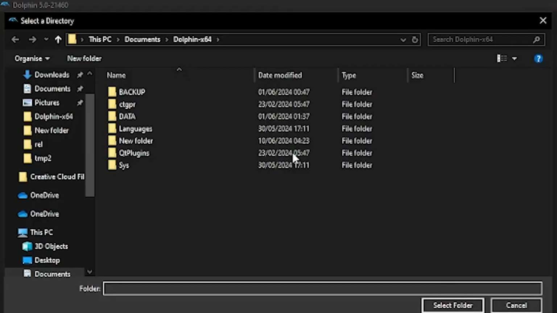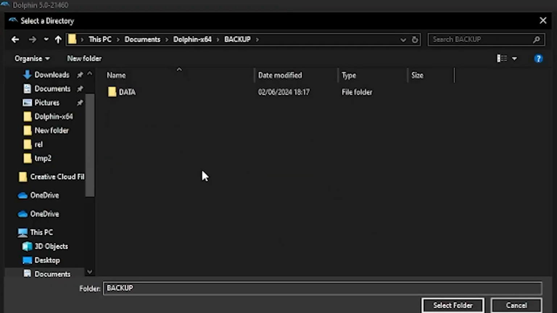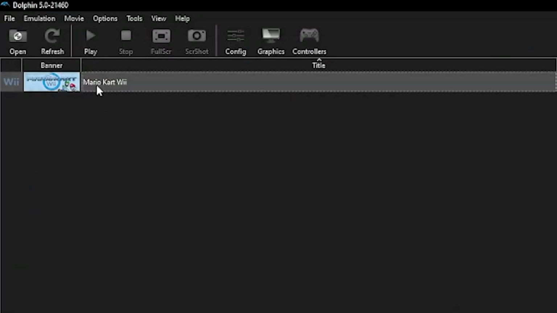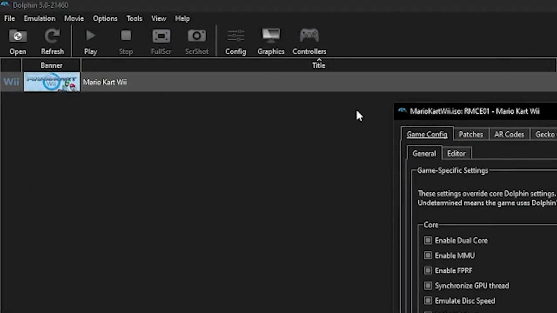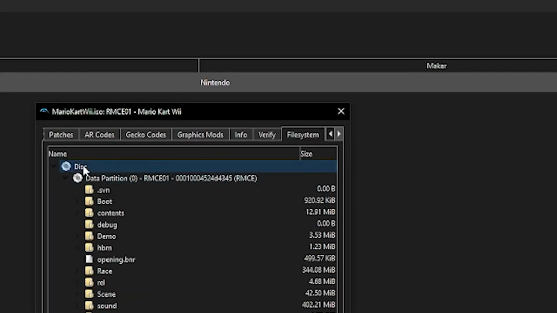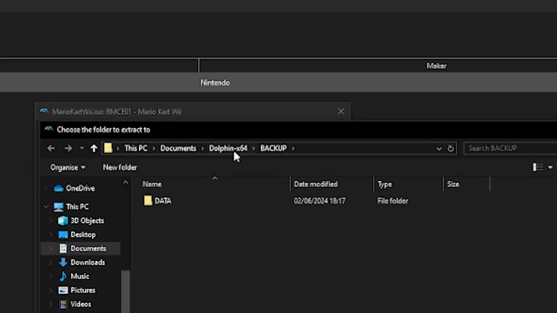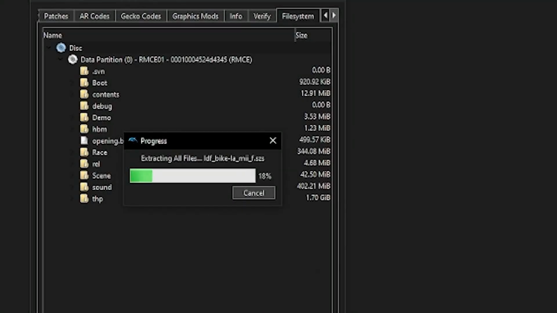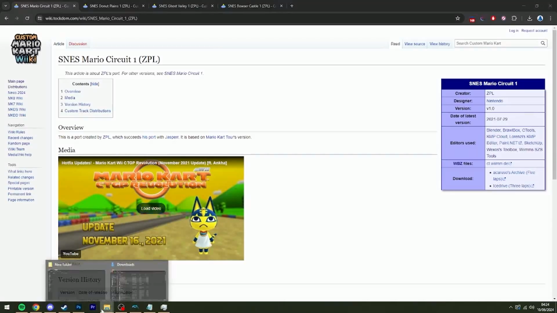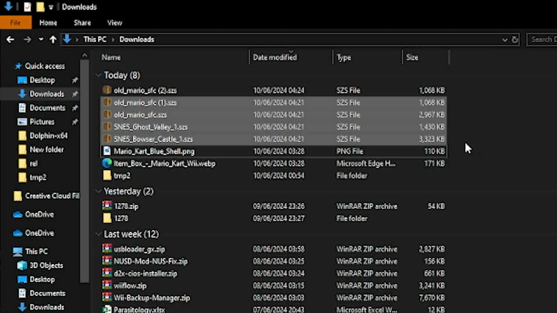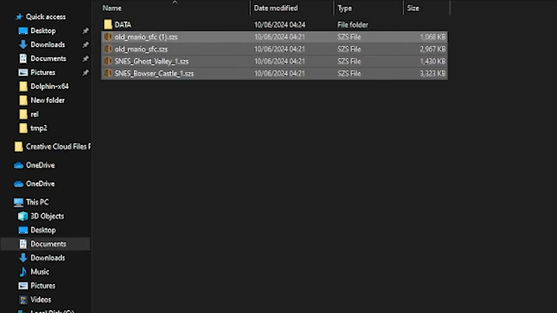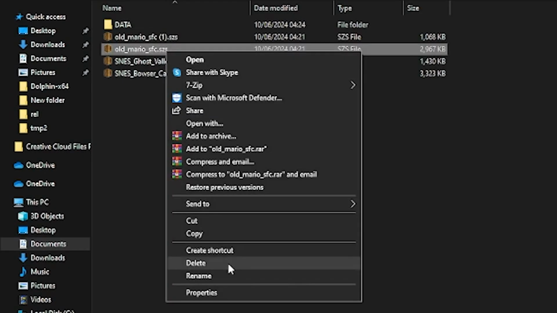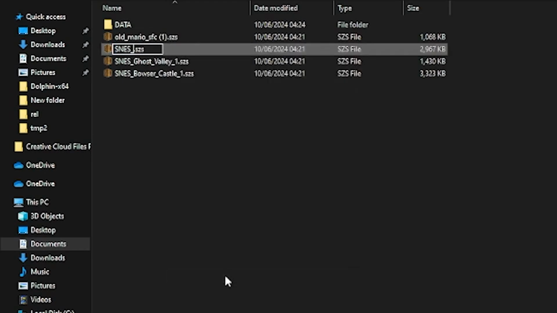Locate your ISO, wherever that may be, and click Properties, and go to File System, and extract the entire disk to a folder of your choice. This is where we'll be doing everything. Move your custom tracks that you've downloaded to this folder. Rename any courses that have the same name as a Nintendo track.